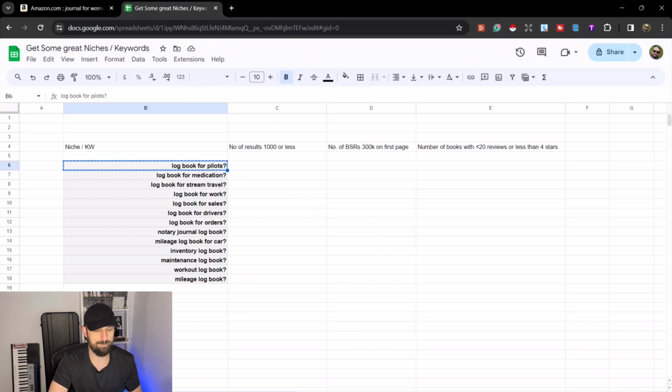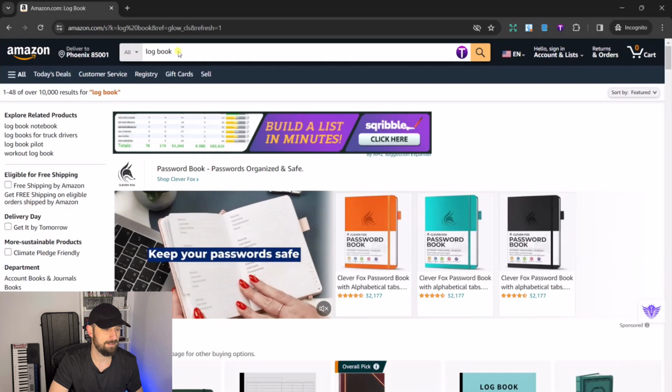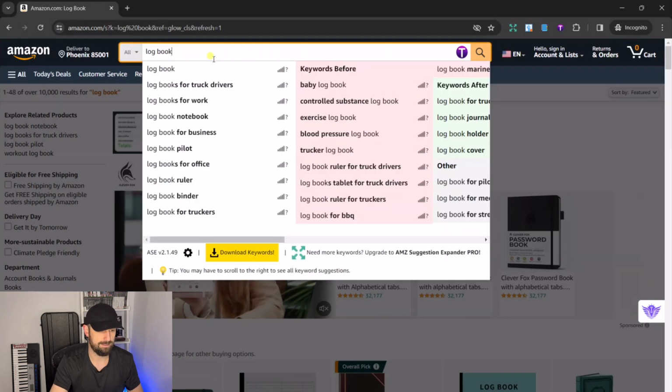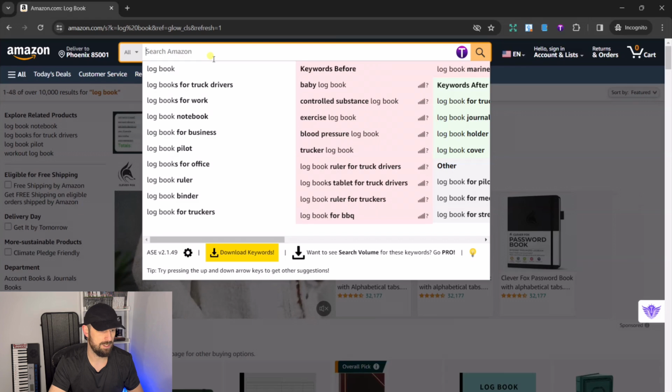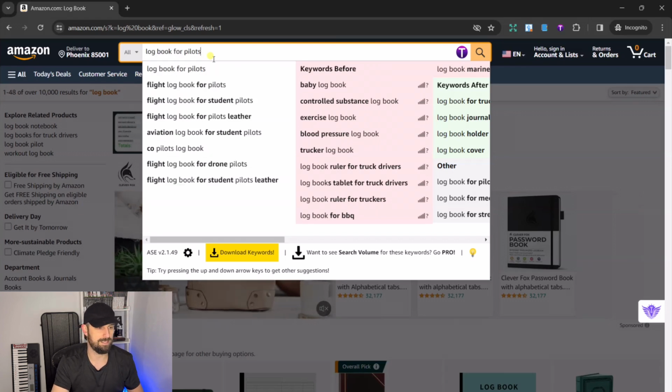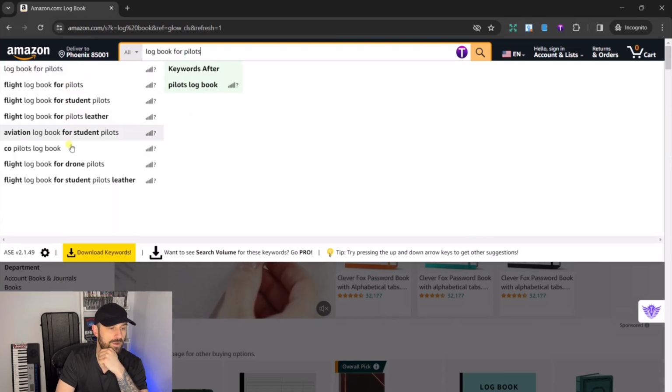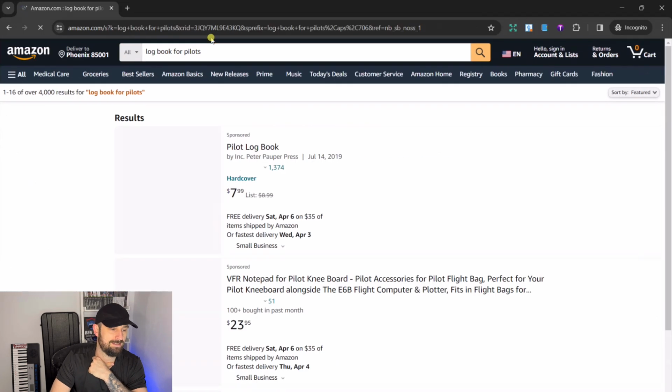Let's go back to the incognito window. Let's type in logbook for pilots. Let's take out the question mark. And as we can see now, we've got these kind of books here. Now let's press that button and see what we get.